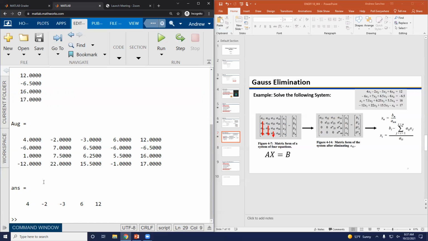So equation 2 is going to be -6, 7, 6.5 minus 6 equals -6.5. Right here, what goes here? -6 x1 plus 7. Perfect. Okay, so we have these two equations.